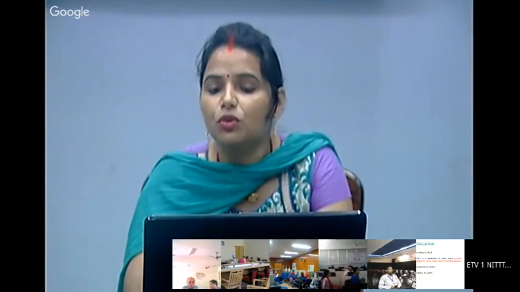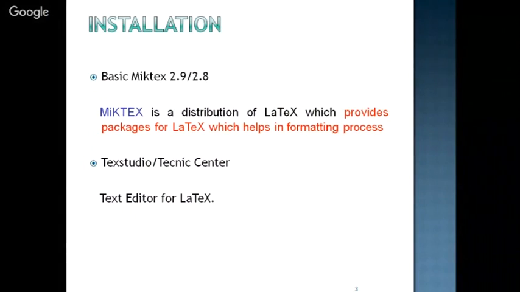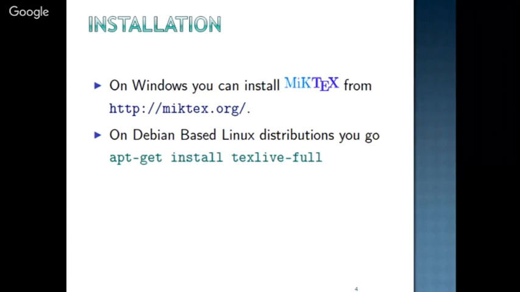To start working, you have to install two software. One is MiKTeX, another one is a text editor. MiKTeX basically provides packages for LaTeX, which help in the formatting process of the document. Next is a text editor for LaTeX, where we edit the content of the document. The text editor can be TeXstudio or TeXnicCenter. All of these can be easily downloaded from Google. These are open source software, so you can download them and work with them. MiKTeX you can download from miktex.org.